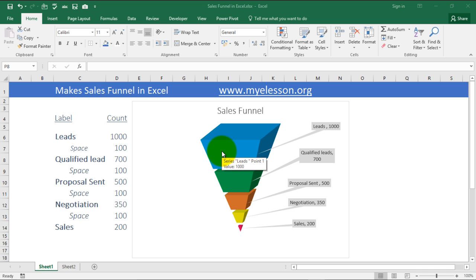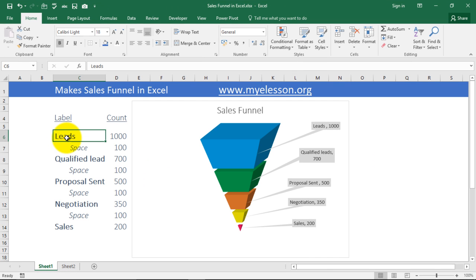Now you can also make this in under 2 minutes. How? Just prepare your data accordingly. Mention your sales funnel or your funnel that you want to create. So mention the biggest numbers on the top. In our case, we are taking say a sales funnel. So leads are the biggest numbers. They are mentioned over here.